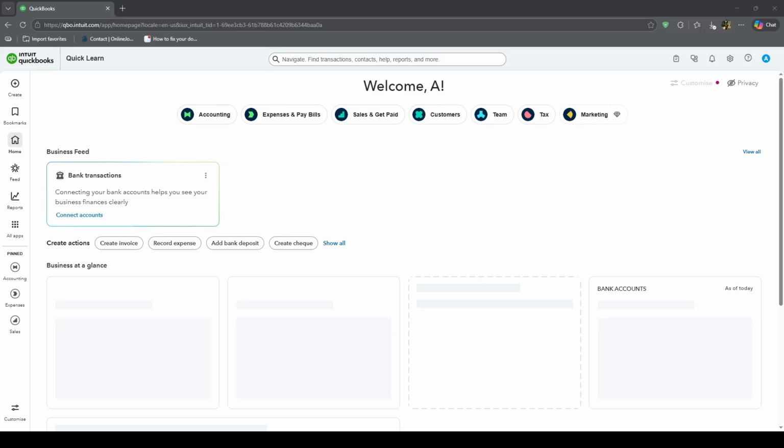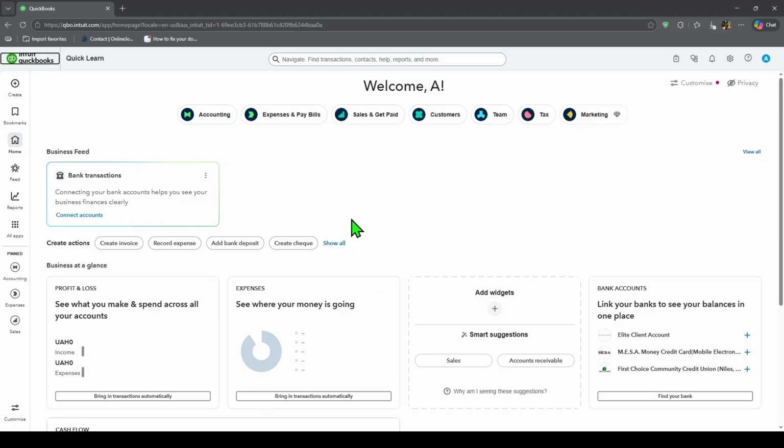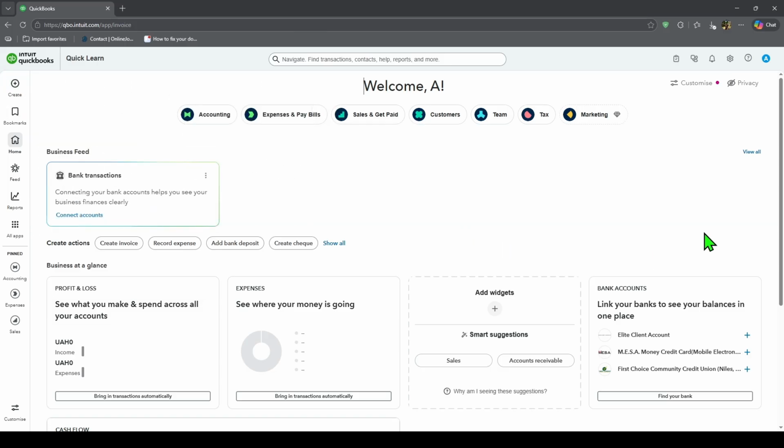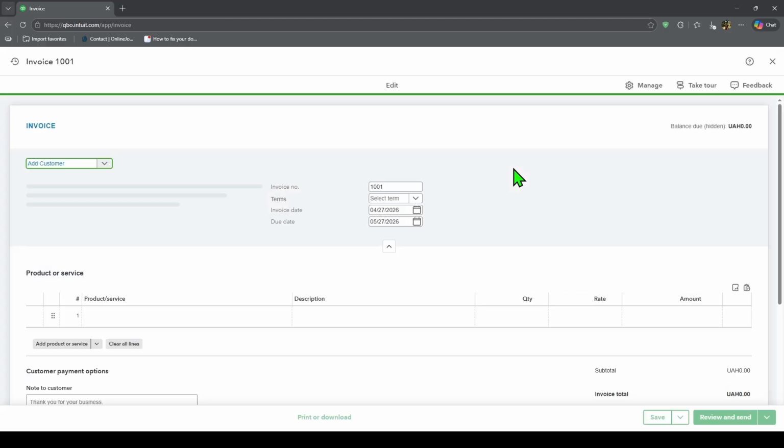In this video, I'll show you how to send invoices on QuickBooks Online. First, create or open the invoice you want to send. Intuit says you can start from plus create and choose invoice, or go to sales and open your invoice list.